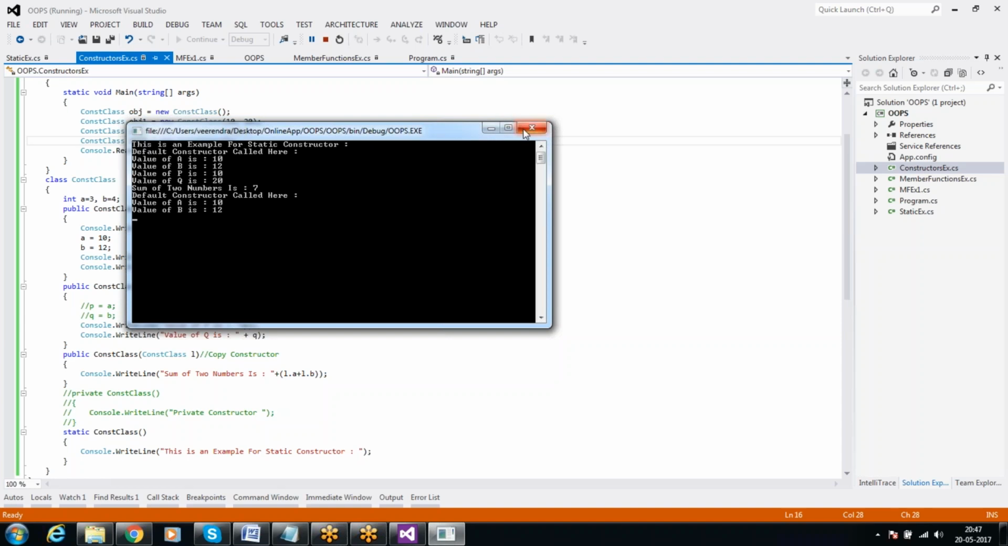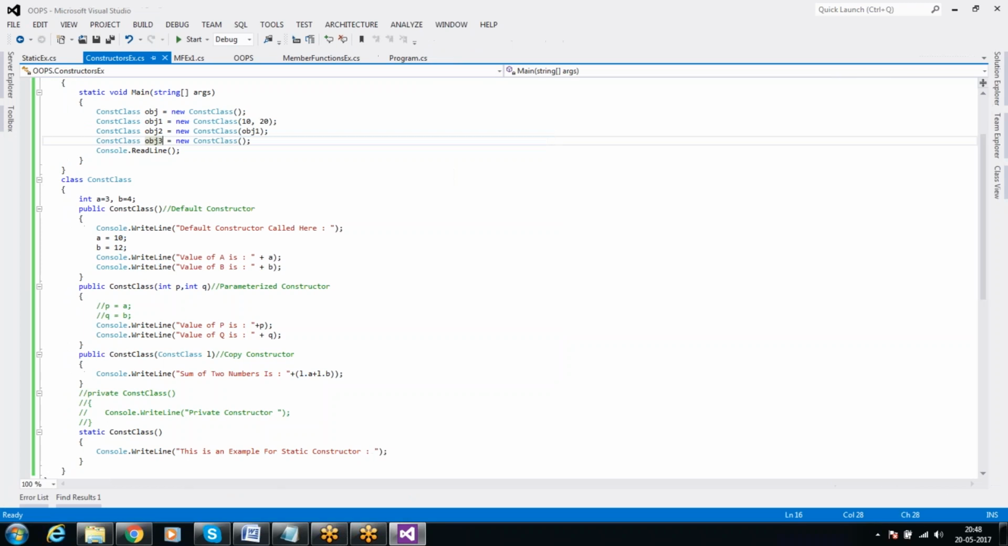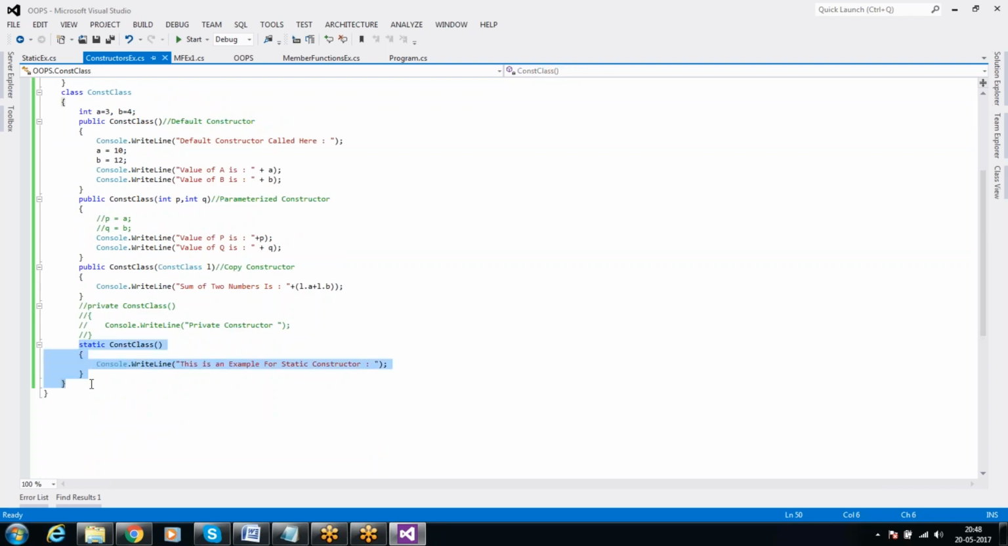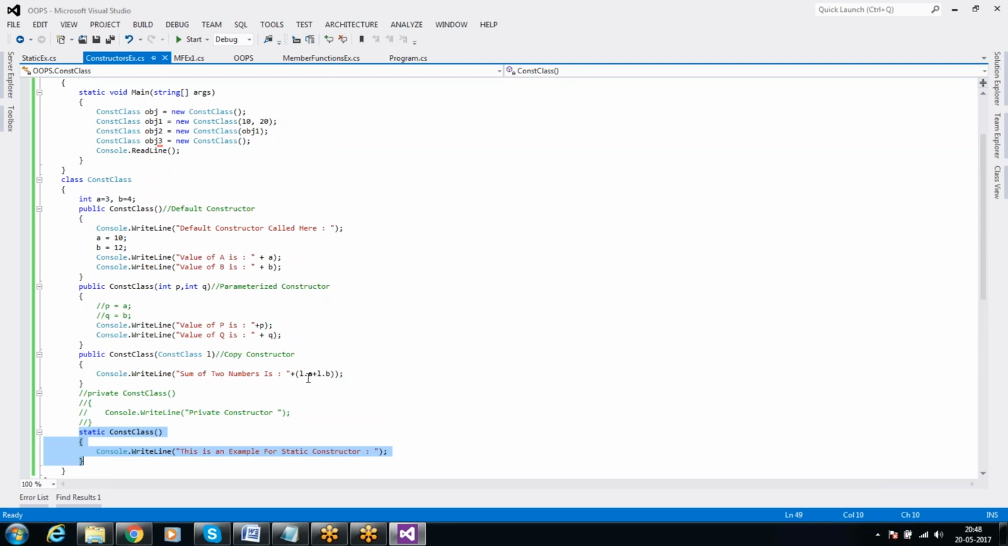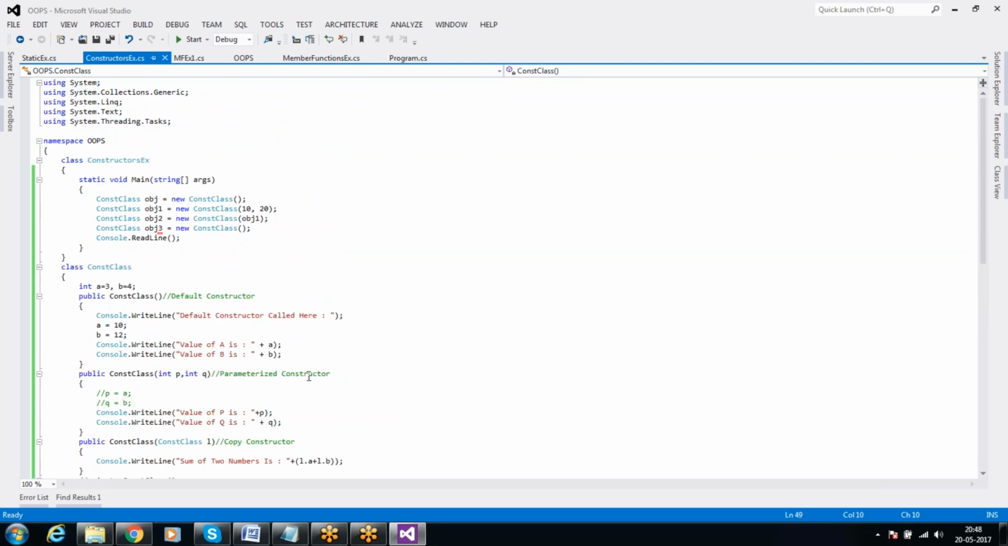Okay, these are the examples. Default constructor called here, value of a is 10, value of b is 12, like that we got an output. Why? Because we are creating one more object here, but even though we are creating a new object, the static constructor won't be called a second time. It is only called the first time, even though you are creating multiple objects.